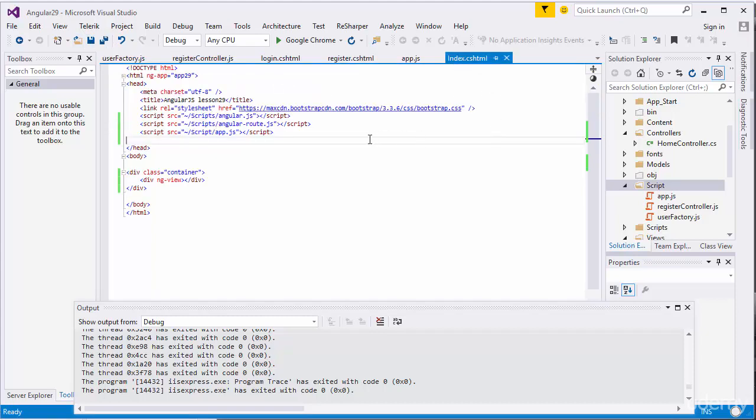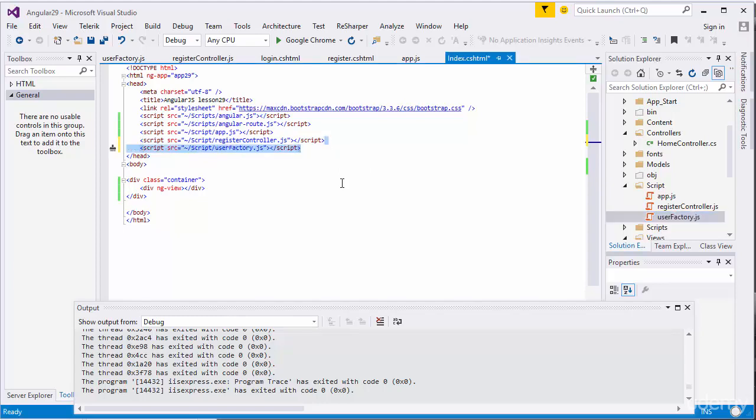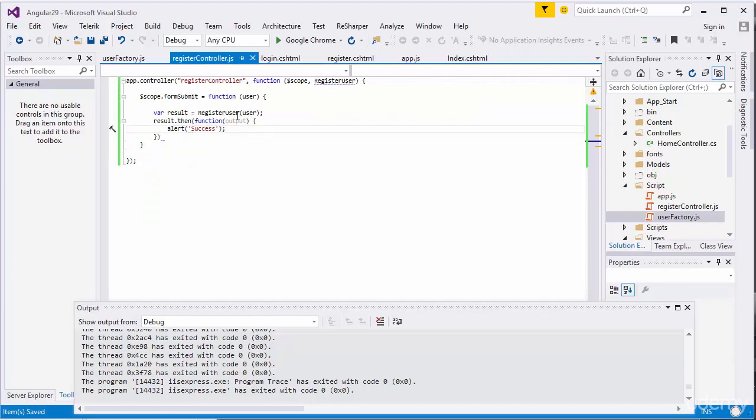And I'm going to index.html now, because I need to add this user controller and user factory into my index file. And now we will run the application and see how this one will respond to this user controller and user factory.